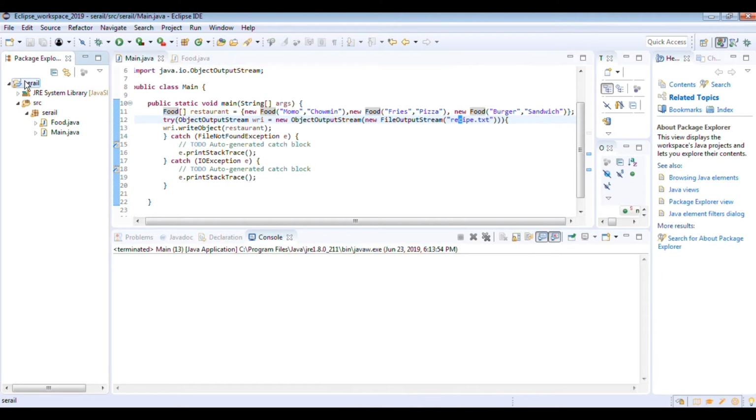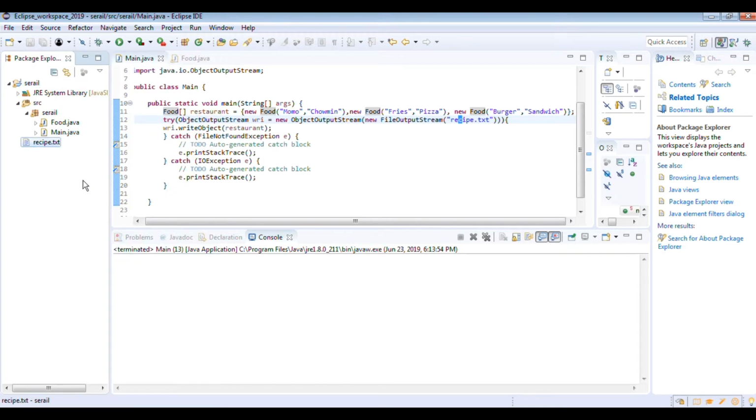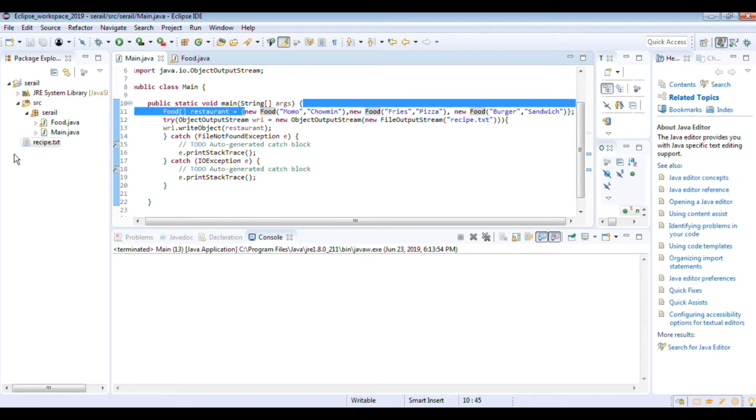And if you go to serial object, right click it and go to refresh, then you will see a recipe.txt right here. That means we have successfully written all the elements of this array into recipe.txt. Now if you want to read this file, it's pretty simple.